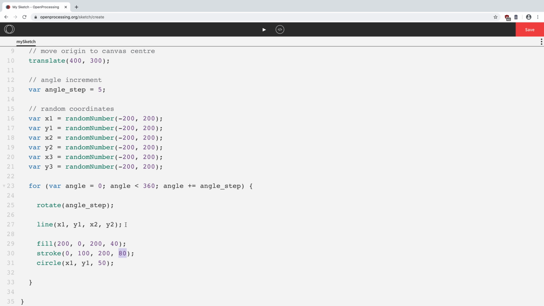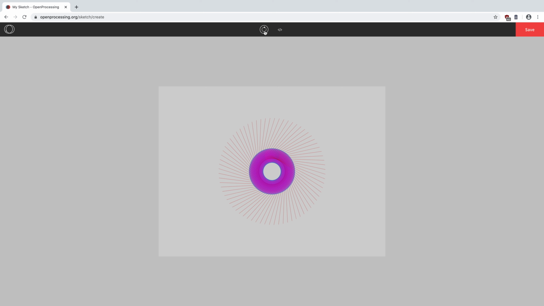Let's try that. In fact, that's the stroke that's going around the circle. Let's also pick a stroke for the black line. So this one is, let's make that 200, 0, 0, that's just pure red, and we'll make that 80. Let's see what that looks like. Yeah, that's interesting, isn't it?